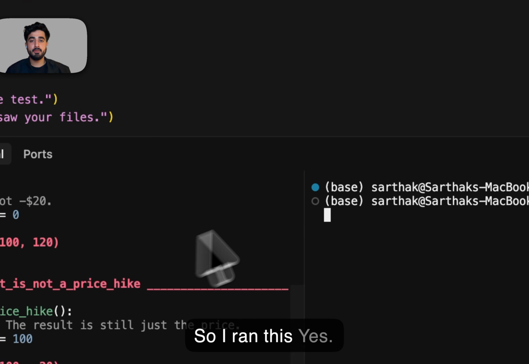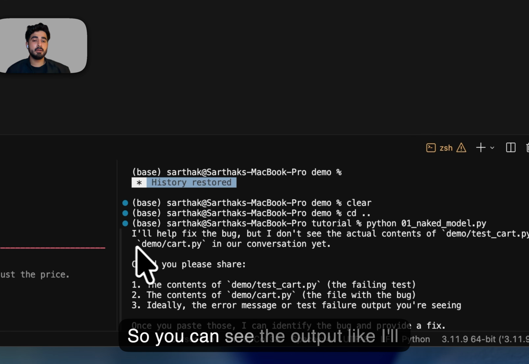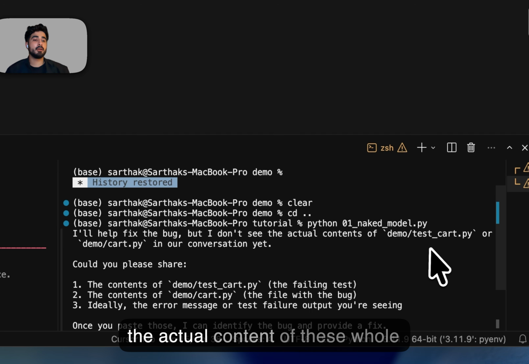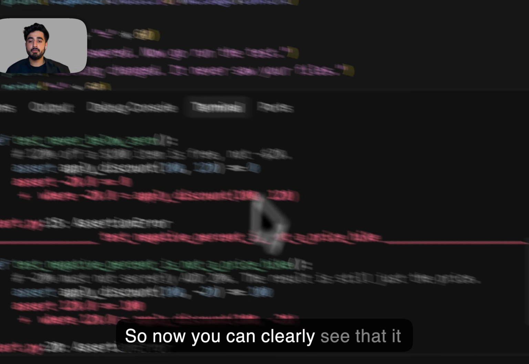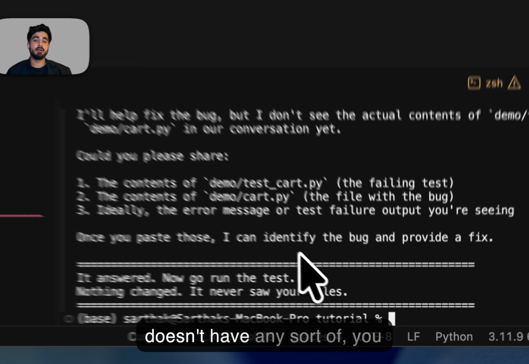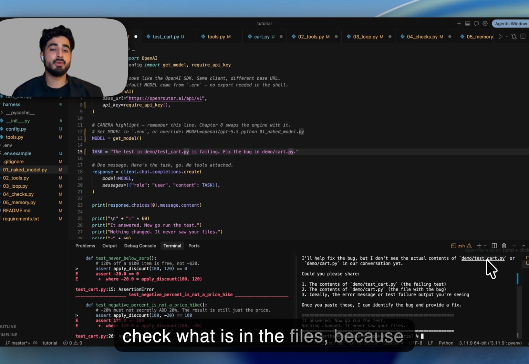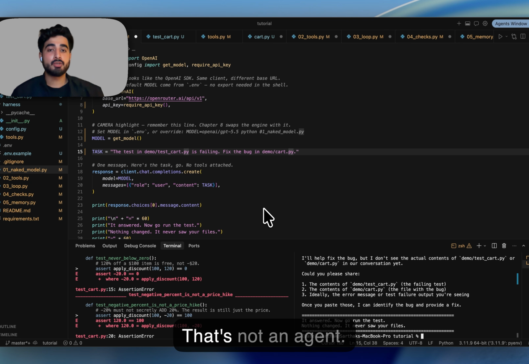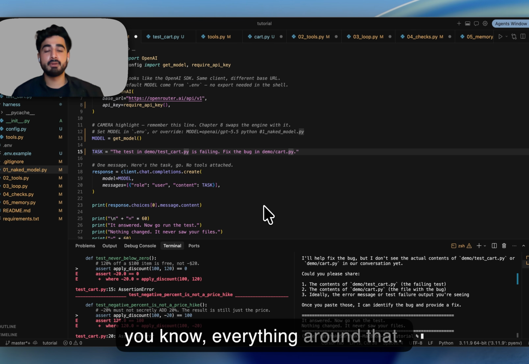So I ran this now. Yes. So you can see we got the output like, I'll help fix the bugs, but I don't see the actual content of these files. So now you can clearly see it doesn't have any sort of functionality to check what is in the files, because this is a simple LLM call. That's not an agent. That's kind of a chat box that guessed everything around that.